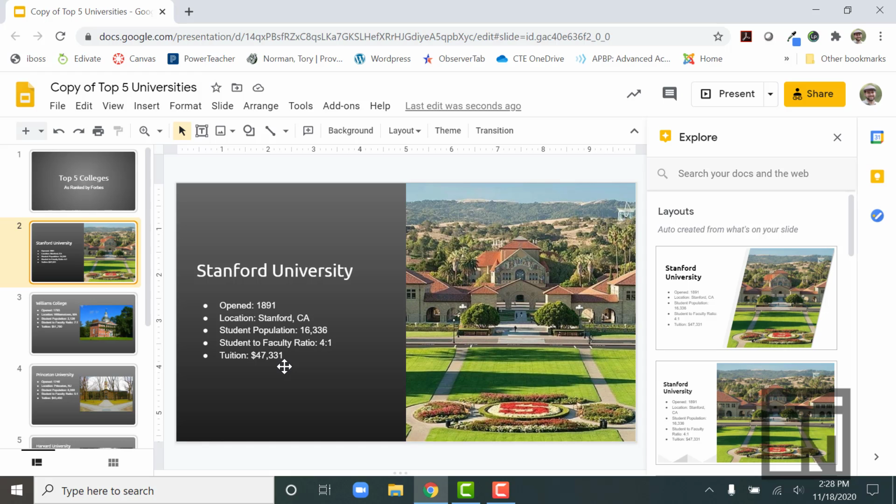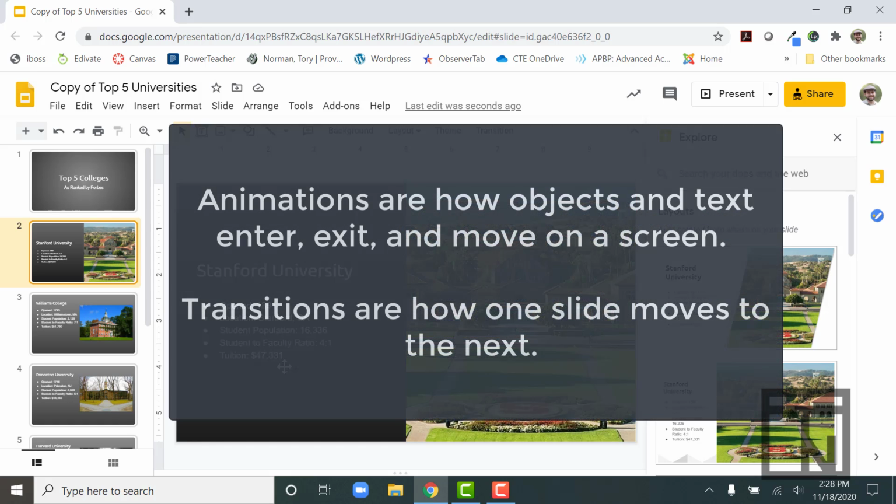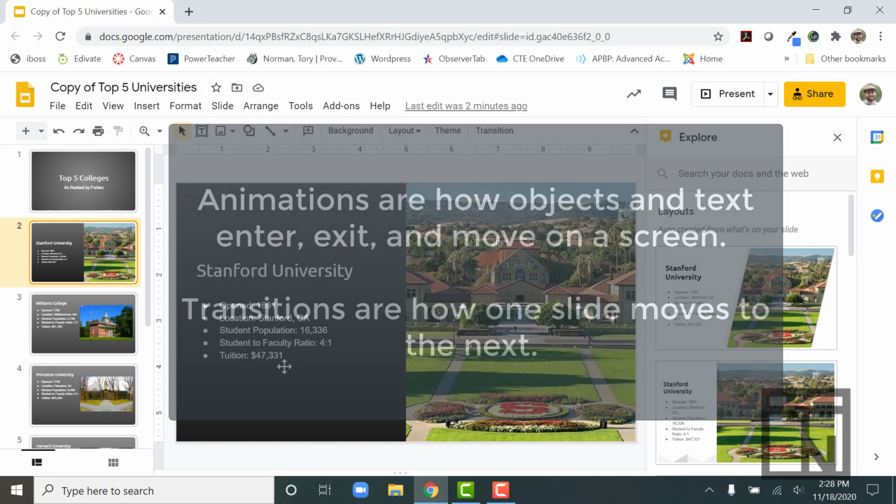But there is another kind of animation that is very useful for all of our presentations, and that's called a transition. So an animation in presentation software is how objects enter, exit, or move around on a screen. A transition is the animation that moves from one slide to the next slide. So let's take a look at that.